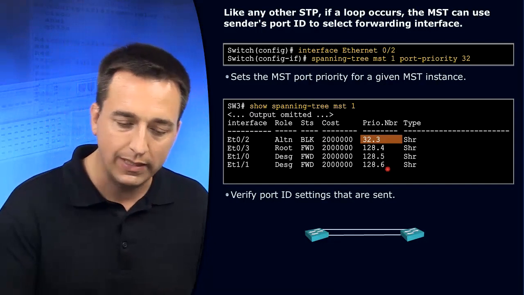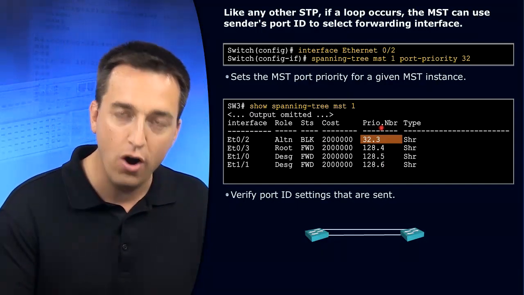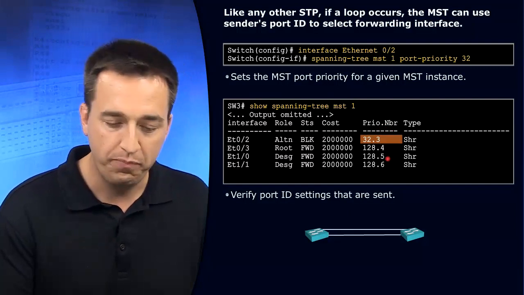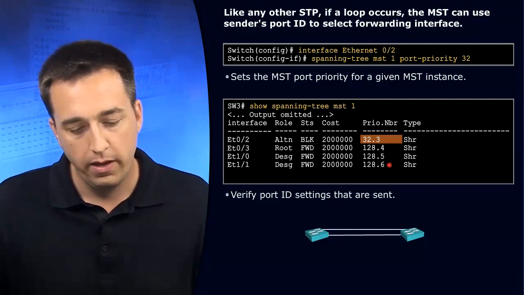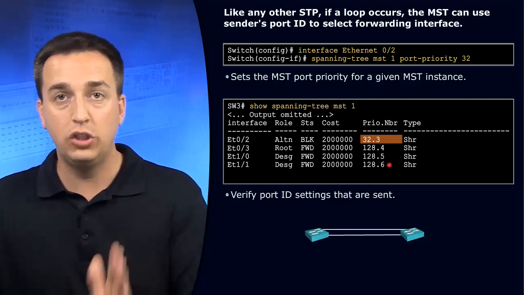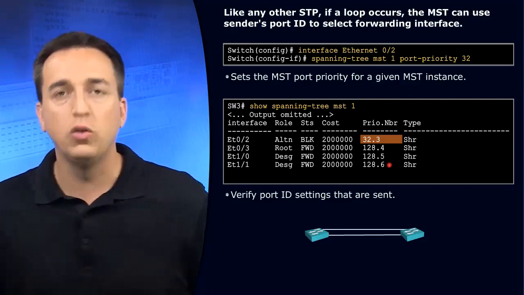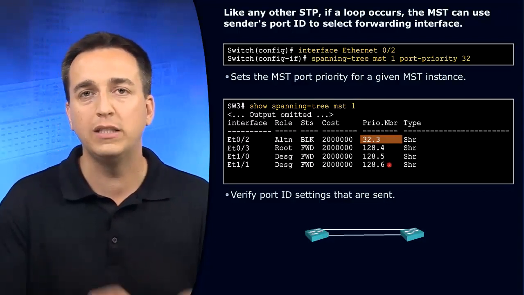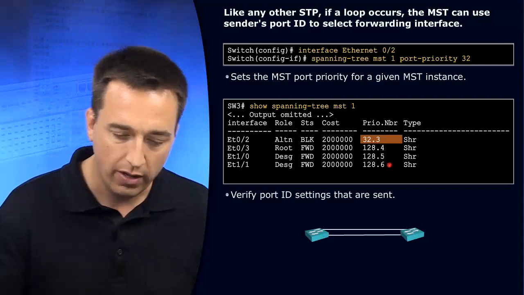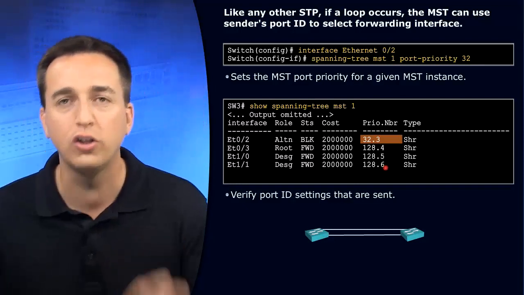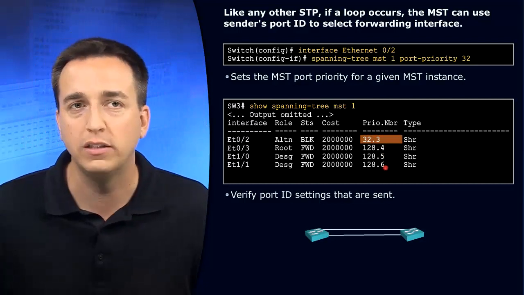And we can see that in this output here under the prio.nbr, so priority number column. By default, they're all going to have a value of 128 dot something. So what is the dot something? It's a number that's assigned to the interface by the switch, and it cannot be changed. So in this case, the 3, the 4, the 5, the 6 cannot be changed. It's hard-coded for that particular interface.